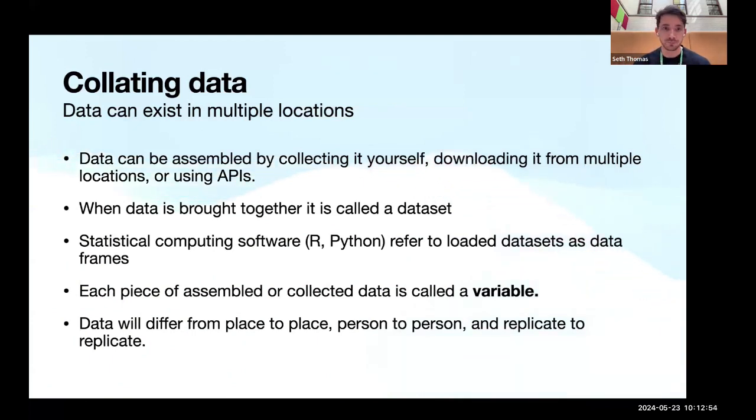Each piece of assembled or collected data we call a variable. In the examples I've already given, temperature would be a variable, depth would be a variable, time would be a variable. And all of those variables together make up your data set, or as the statistical software calls it, a data frame.